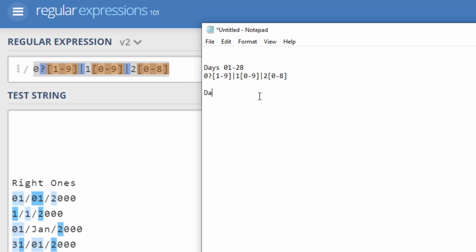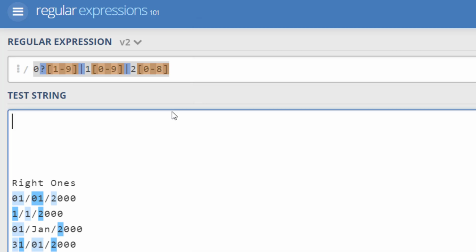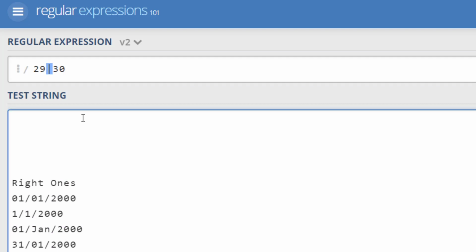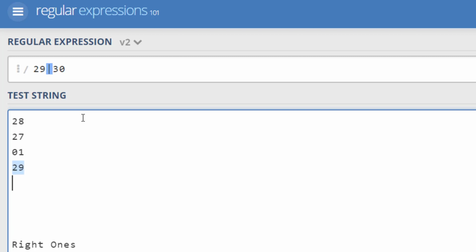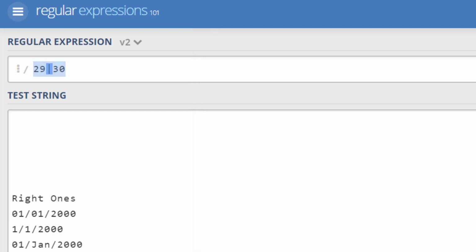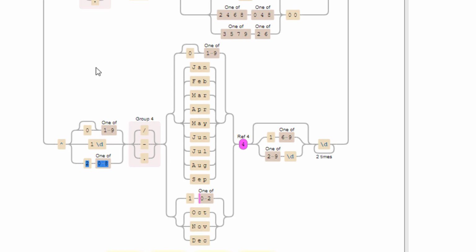The second one I'm going to do is days, and I want to do 29 and 30. And then the last one I want to do is days 31. Okay. So we're going to take all of these and put them together just now. So in terms of days for 29 and 30, we can say 29 or 30, which means that if I've got 28 up here, it's not going to work. 27 is not going to work. 01 is not going to work. 29 is going to work, and 30 is going to work. So that's perfect. Let's grab that. That's that one. And then obviously days 31 is going to be just the days of 31. So now, the second part of this, here is 01 to 28.